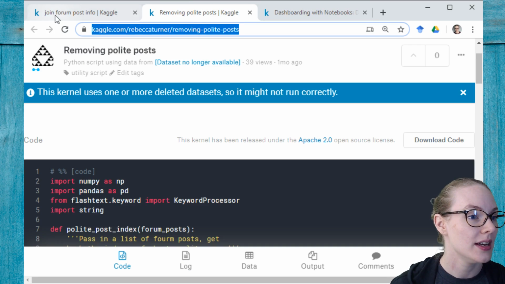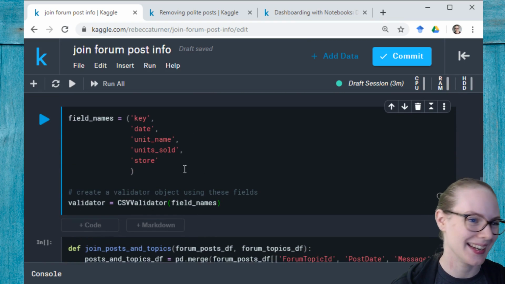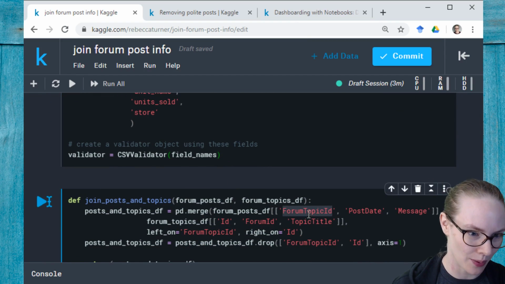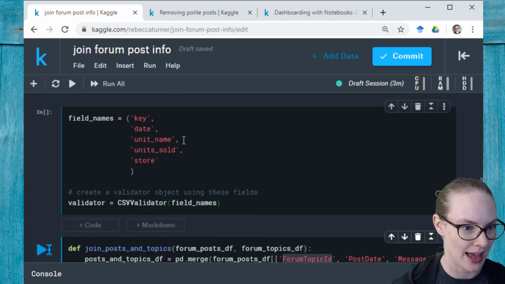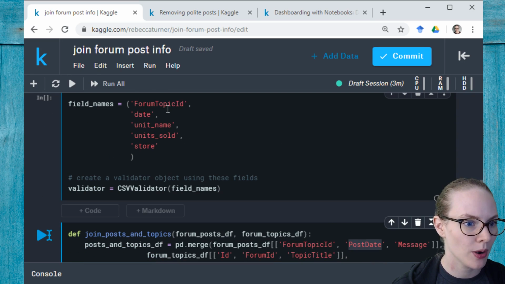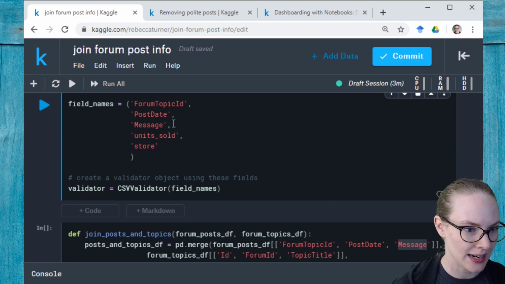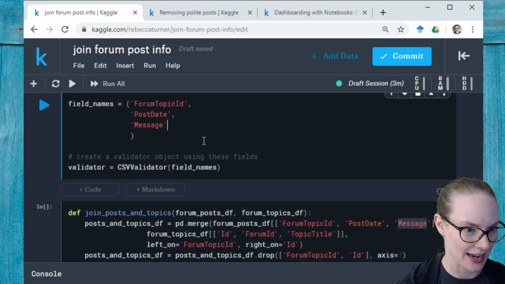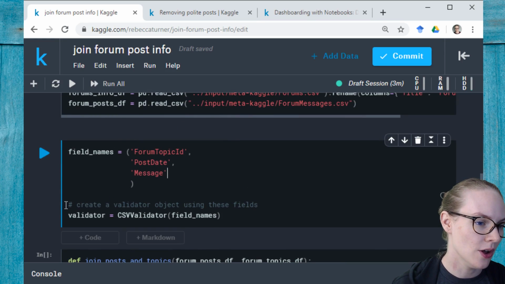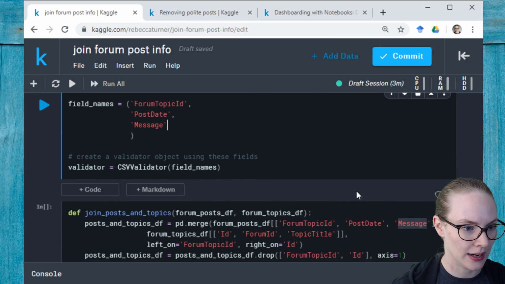All right, so, and again, I'm just copying and pasting. The field names that I want from the forum posts DF are specifically forum topic ID. I need post date. I need message. And I think those are the only ones that I need specifically for the forum posts DF.